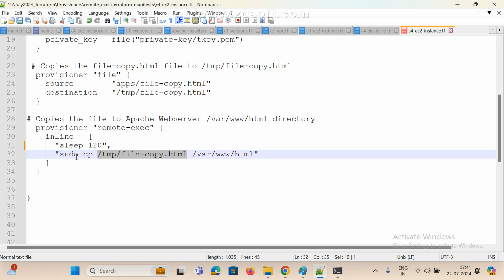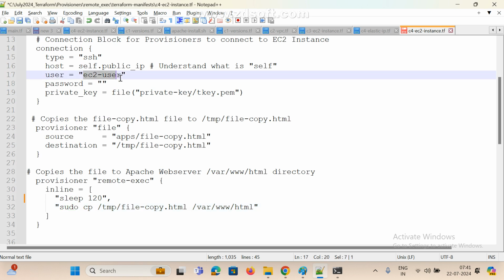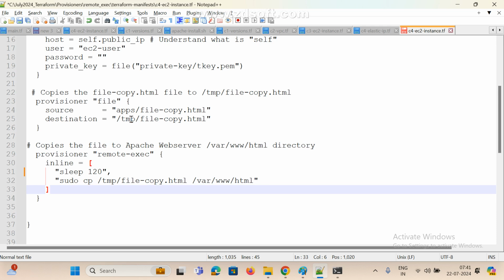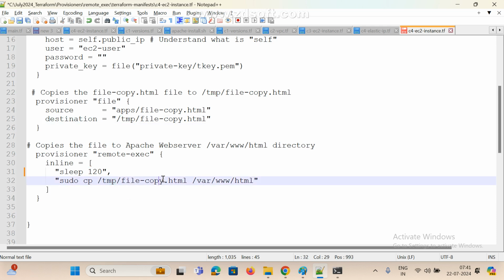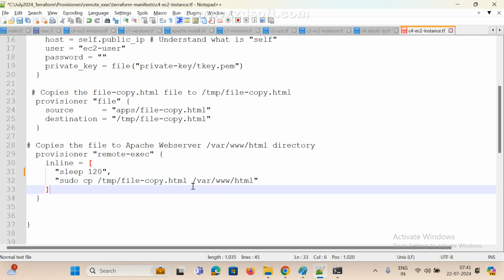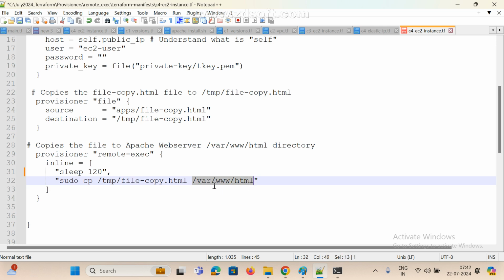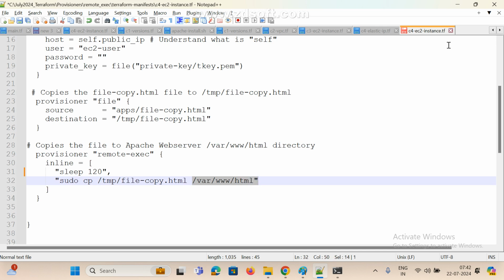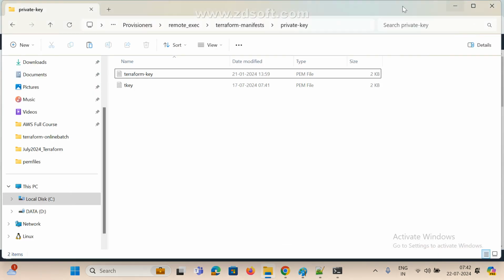Now see here, sudo means right now I am in the EC2 user, and I am giving full permission. Copy source temp. This is the file I am copying. The file is already available in the temp directory. I am copying this one and pasting it into /var/www/html. What is this path? Anyone guess? You have executed it many times. Index.html, which is the httpd server path, not the nginx or Jenkins path.